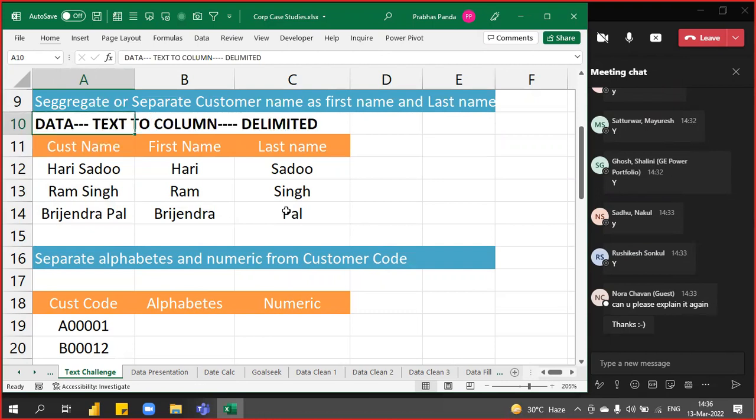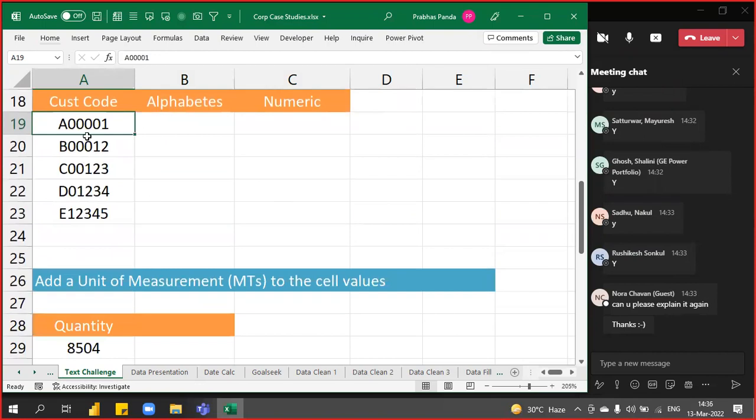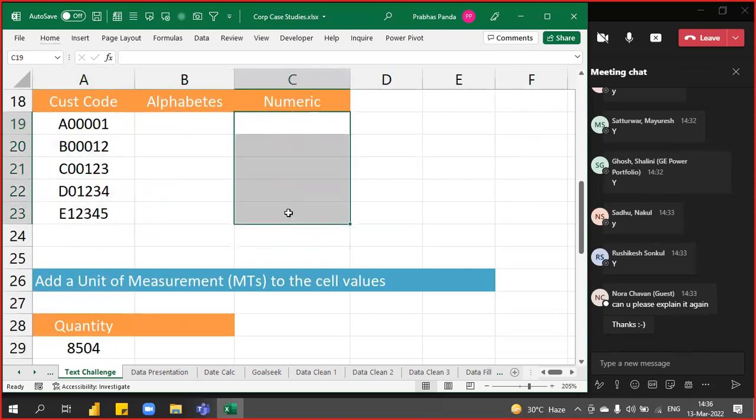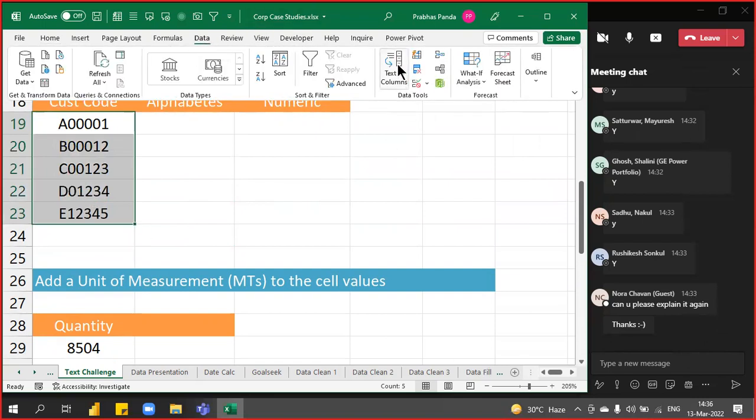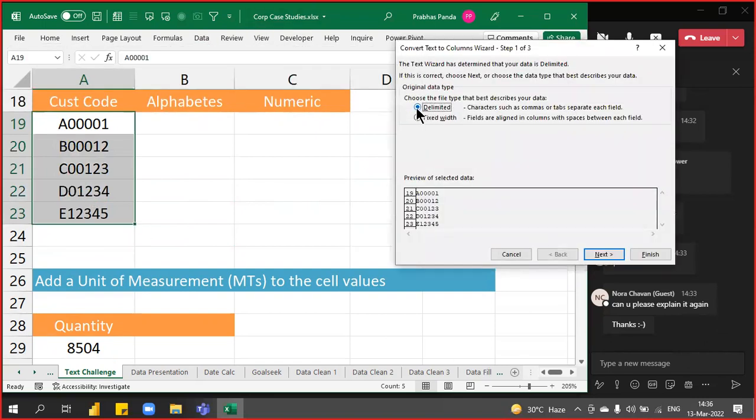Now, similarly, fixed width. Suppose, take an example, I have a customer code like an alphanumeric combination. I just want to separate the alphabets into one column, and the rest, the numerics, into a separate column. If that is the case, again, what we can do is go to Data, Text to Columns. We cannot use delimited because there is no separator over here to separate my data.